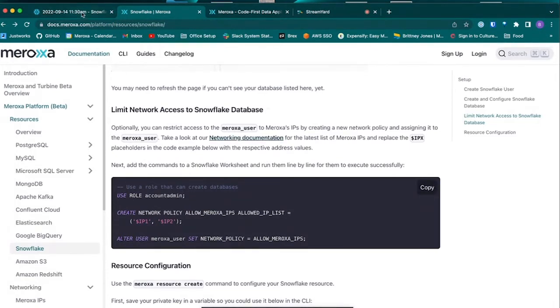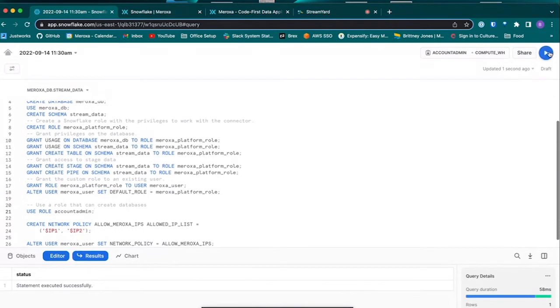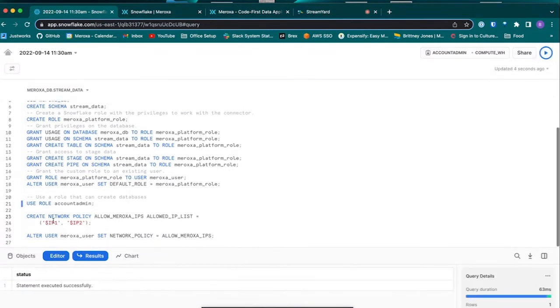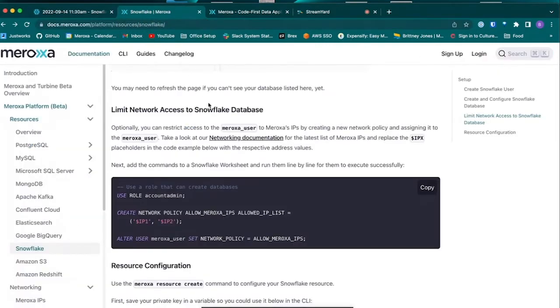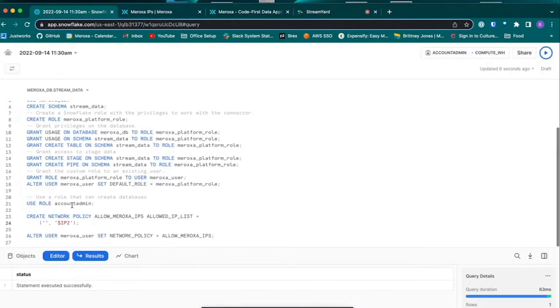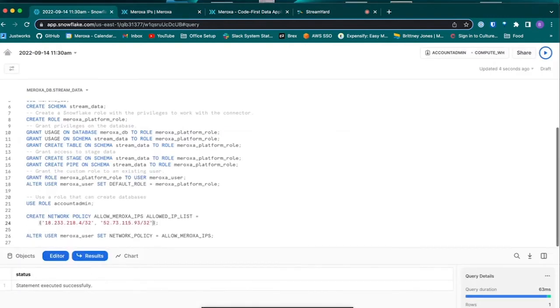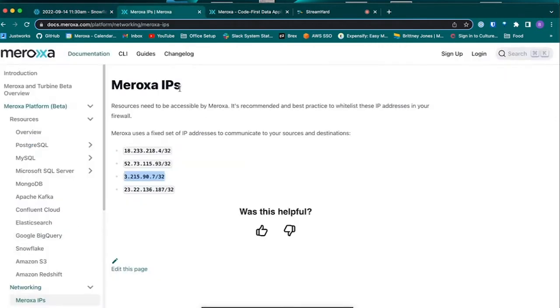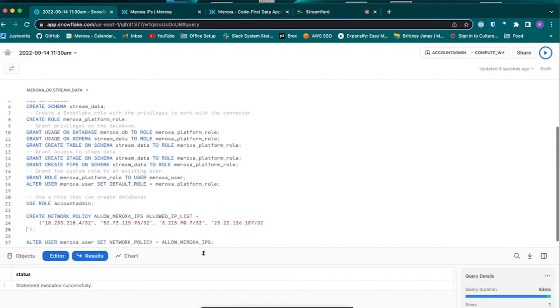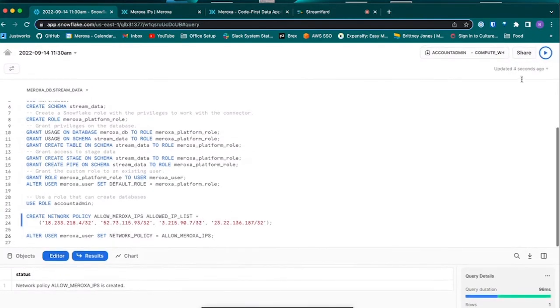I'm going to copy the commands and head back to the worksheet. Again, you're going to run the SQL commands one by one. When you're creating the network policy, you have to replace these placeholders with the Meroxa IPs that can be found in our networking documentation. Go here and copy each one. And then run it. Run this.